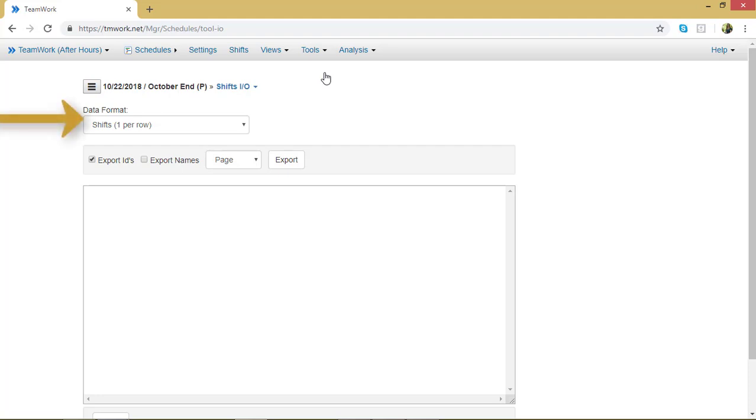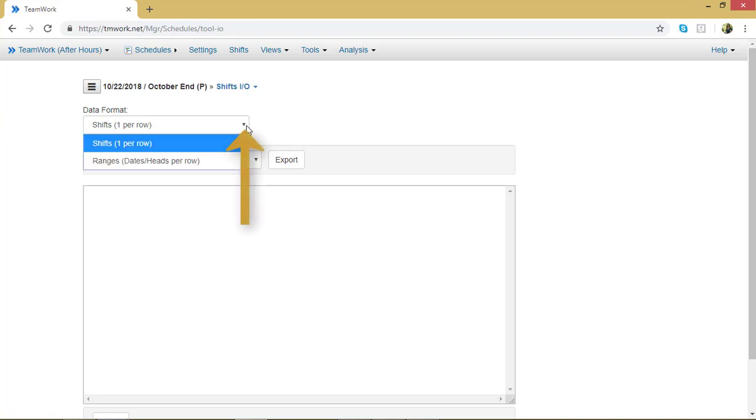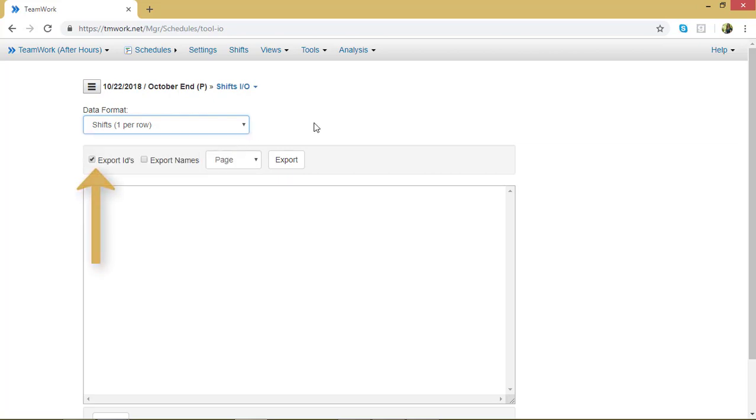First, decide on the data format. Right now I have it at shifts 1 per row. If I click on the arrow, I could change it to a range of dates or heads per row. I'm going to leave it on shifts. Then I can choose to export the IDs or the names or both. I'm going to go ahead and do both, so I'm going to add export names.